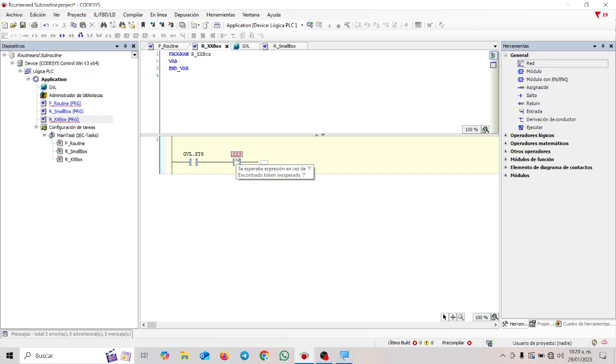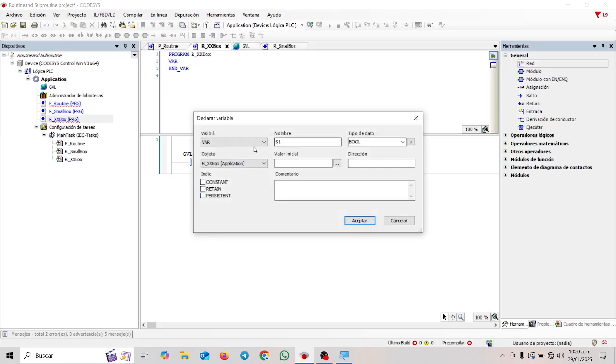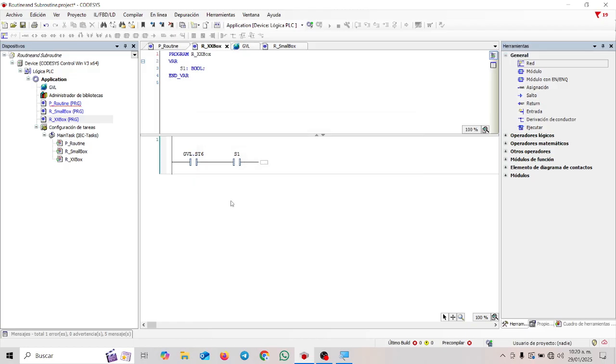So in this case, I'm gonna add exactly the same names. Sensor 1, and as you can see in this part, if I declare it as a global variable again, the system is gonna tell me you have a problem. But if I declare it as a local variable, the system is gonna run normally, right? And that's it.